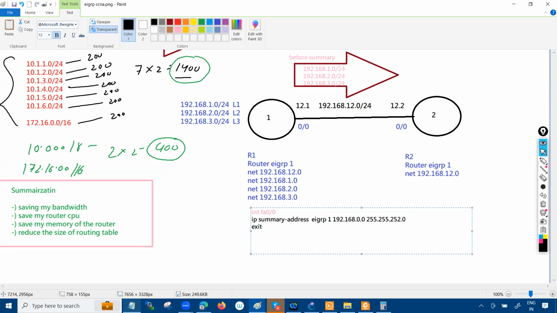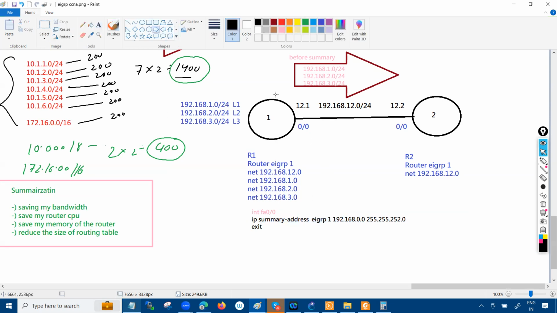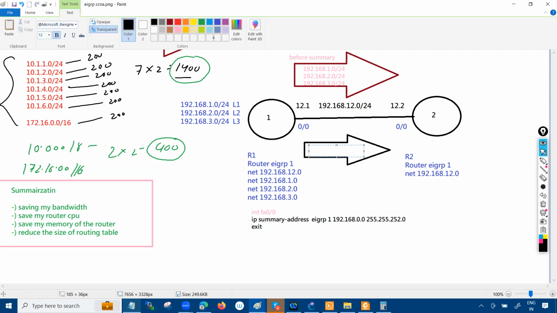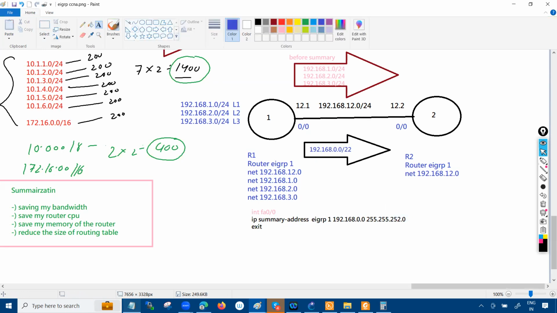So once I say this, I am saying that I need to convert all these into ones. For which protocol? EIGRP number 1. So this is the summary address that I'm going to create. After doing this, what happens? Now router 1 is going to send this information to router number 2. Which information? The summary route, 252 going with the 22. So router 1 is not going to share the individual routes, it will share the summary route information.